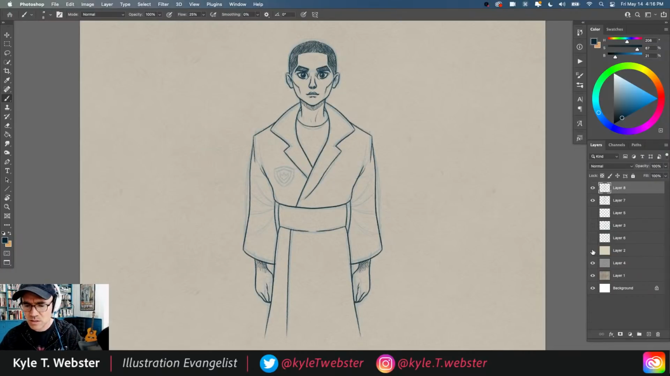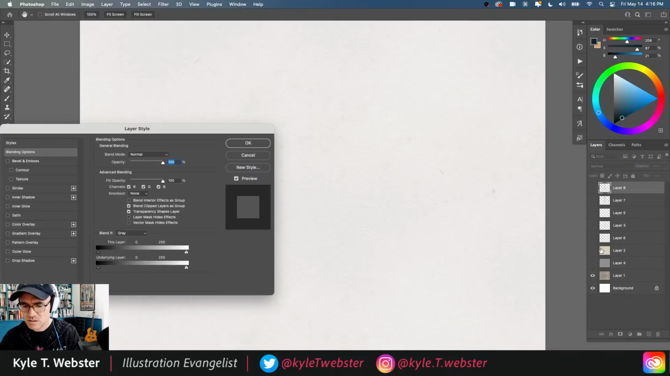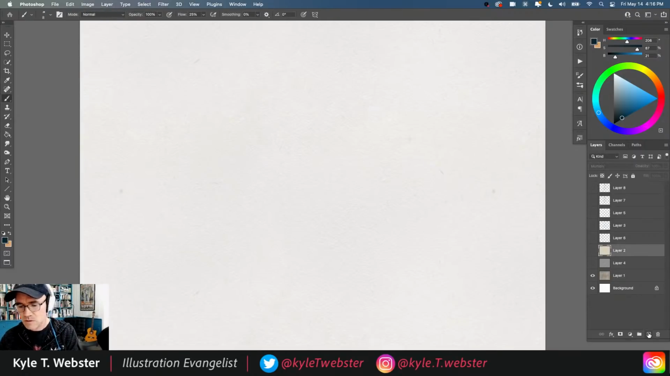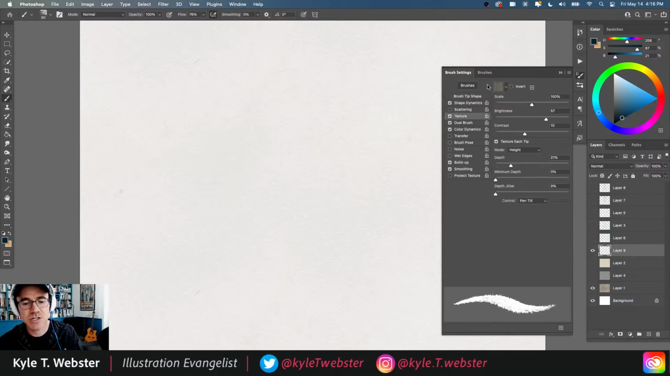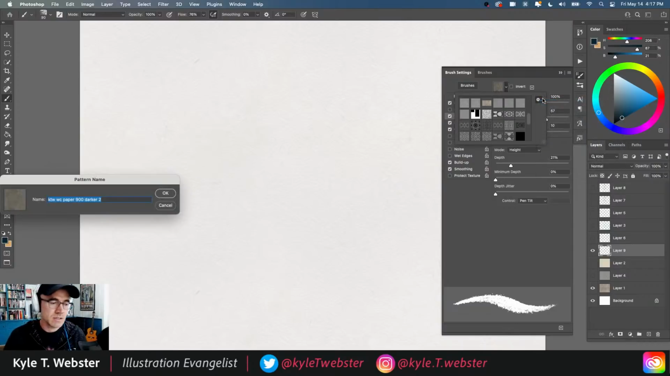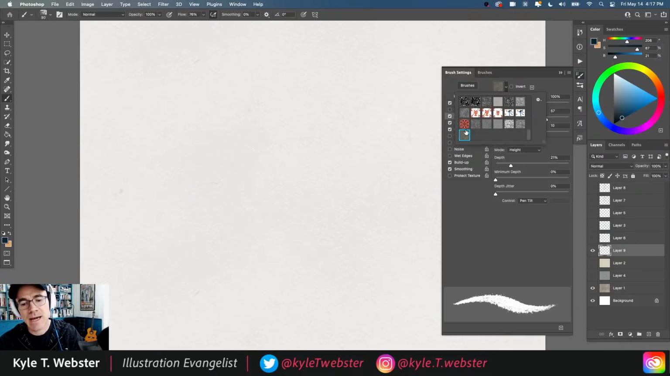This paper texture comes from, let me think which brush it is. So, you know, here's the thing about brushes. Any brush that you have, like my Pastella, for example, if I go over to brush settings and tap on texture, you'll see here, if I hover for a second, it'll tell me the name of that texture. KTW, that's my name, watercolor paper 900 darker, right? So what you do is you go to this little drop down, and you go to this little gear and you say new pattern, and just say okay. And it'll add it to your patterns that you have saved.